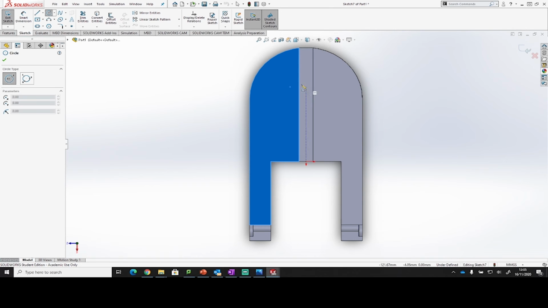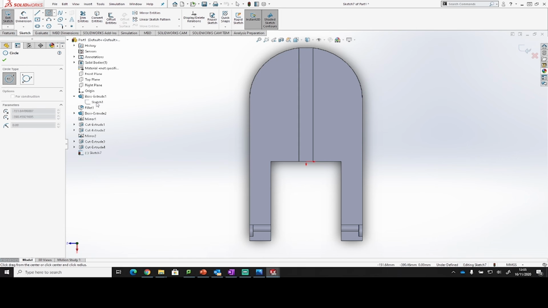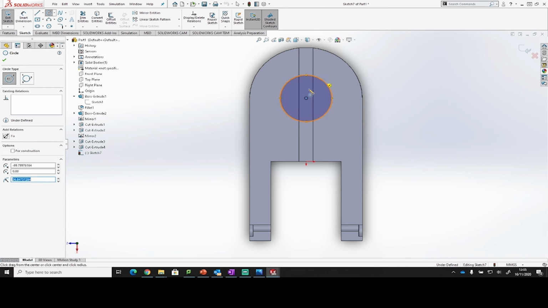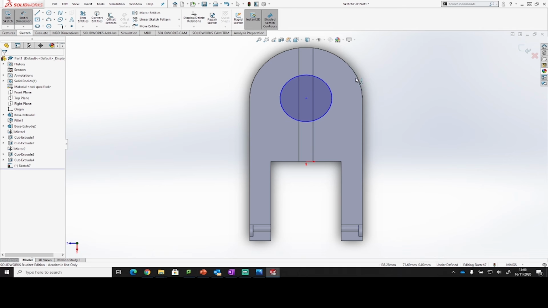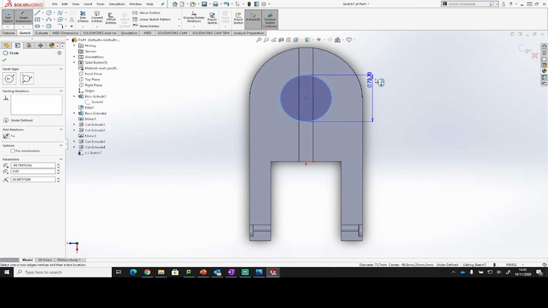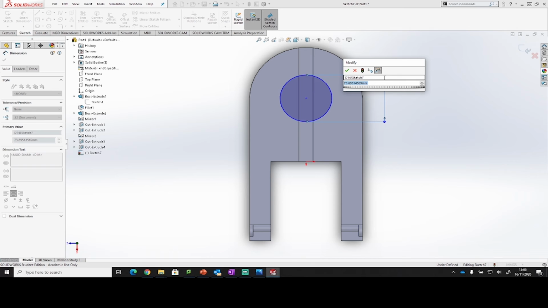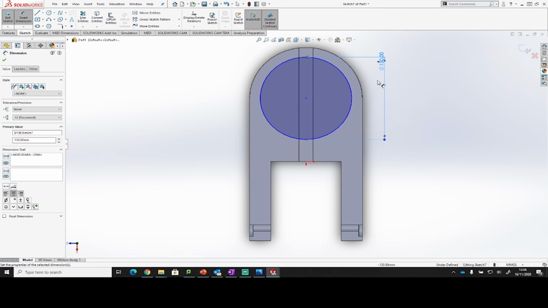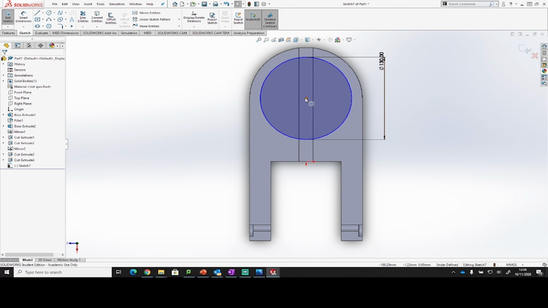Now, I can try and find the center of this circle, it's somewhere around, or if I come back to my original sketch that I drew, I will have, or should have, an origin point in there, like so. So I should be able to link it to that. Drag that out, and I'm going to set the size of that circle at 130.